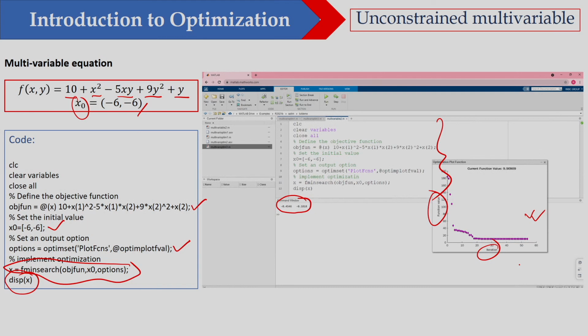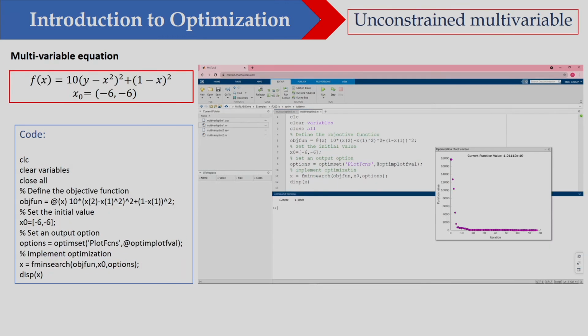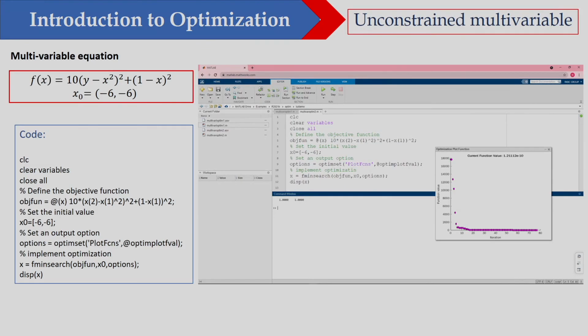Okay. So, that you can see. Now, there is another function, this is also a multivariable function, that means a 2 variable function, and I will solve this function using fminsearch. Here the function is taken as (y minus x square) whole square plus (1 minus x) whole square, and x naught value is minus 6, minus 6.